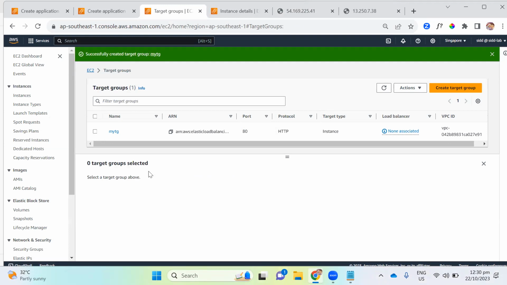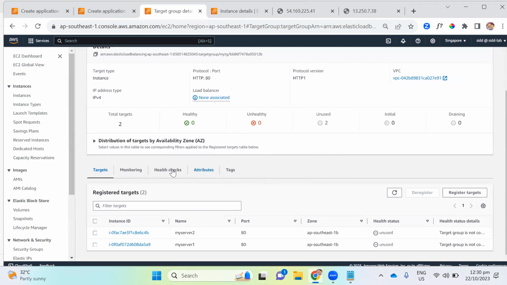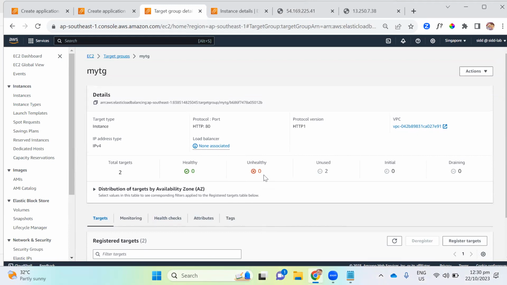So the target group is being provisioned. Then let's see if we have the instances there or not. Two targets, it is showing me the registered targets. And what are my registered targets? My server 1 and my server 2, right? Okay, now the testing time.